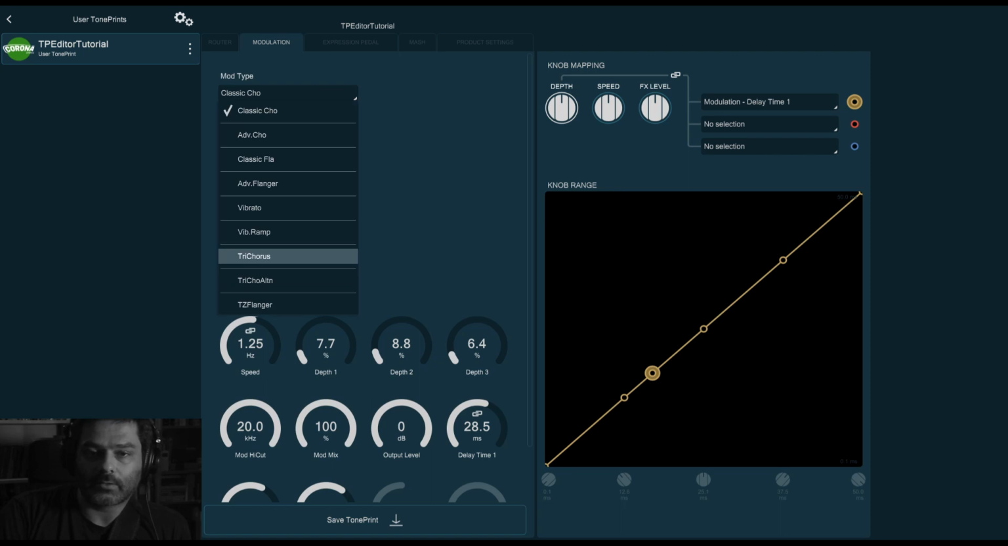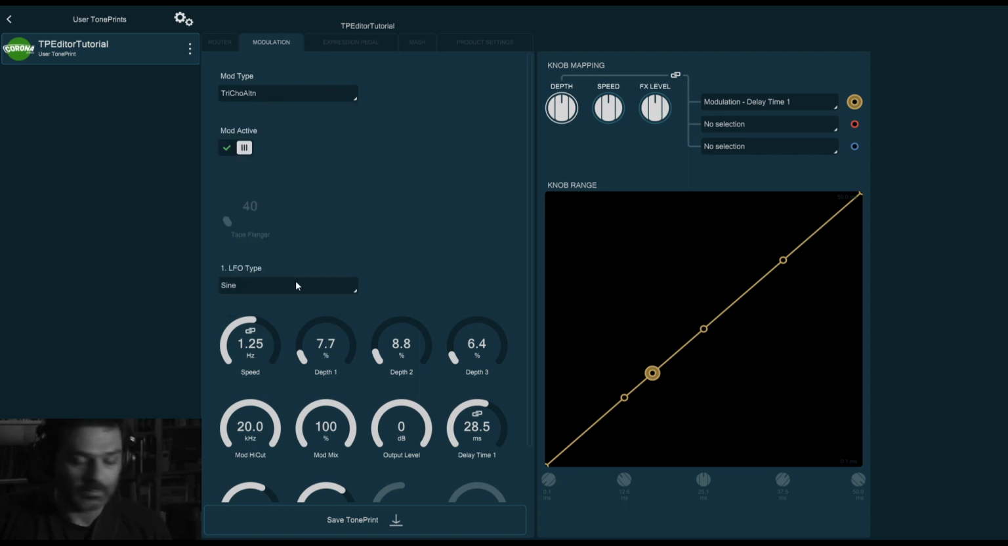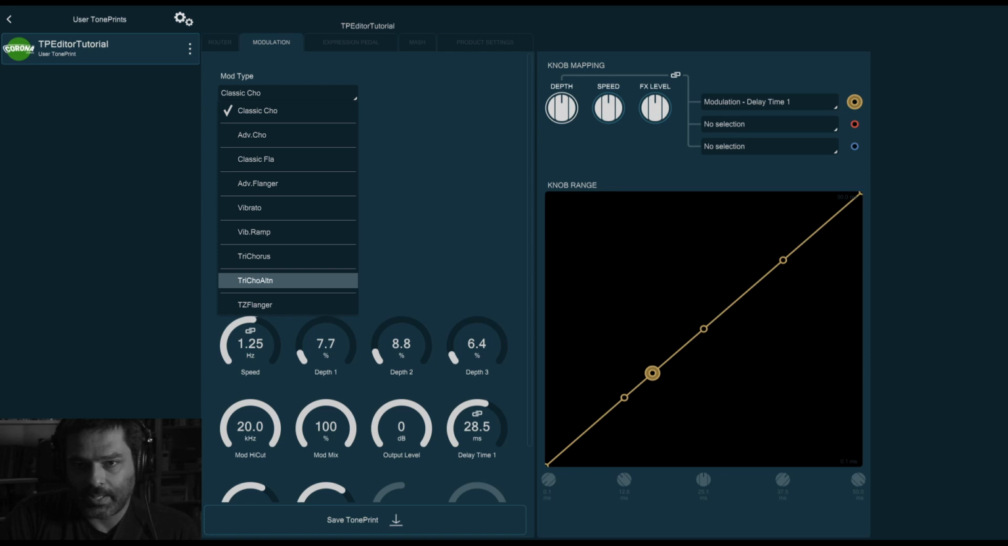There's another algorithm for TriChorus, which is TriChorus Alternate, I suspect. To my ears, it sounds like there's a difference in the way that the delay lines are summed. I might be wrong, but it's what it sounds like to me. So let's move on and go to the flanger.